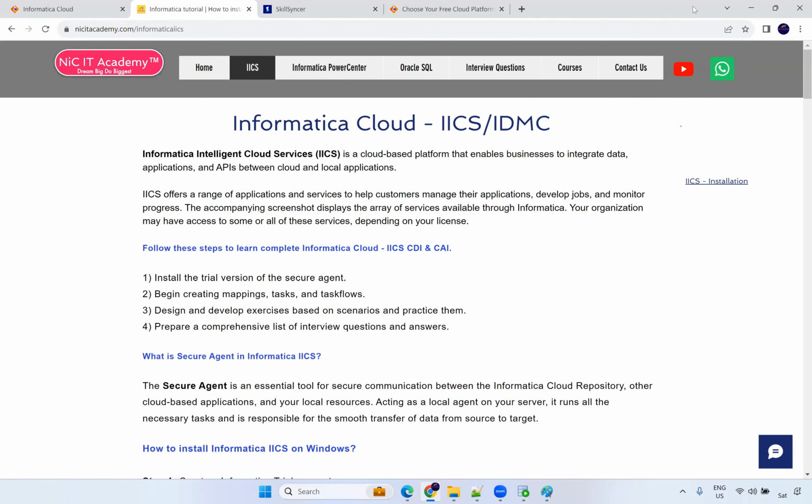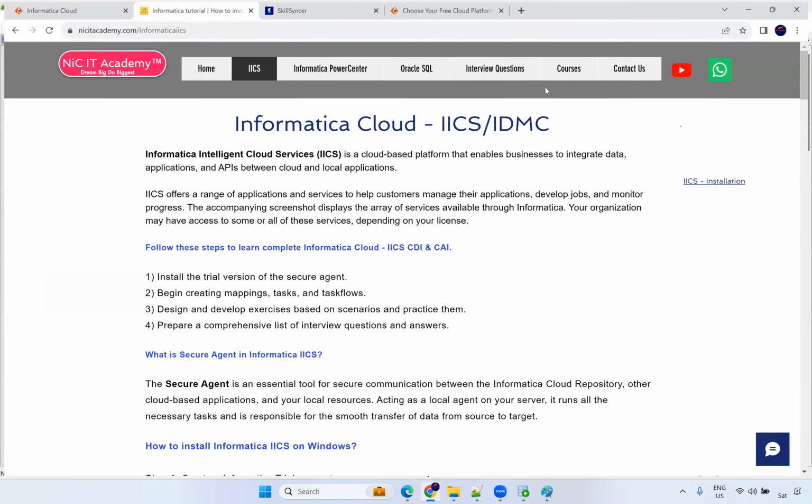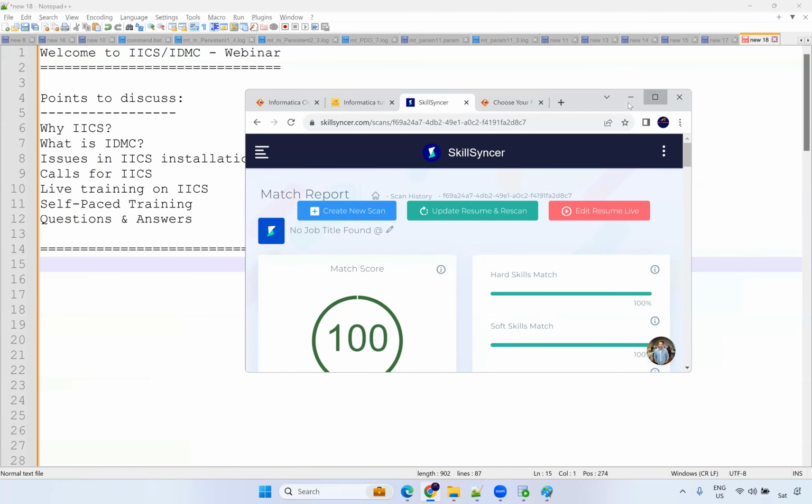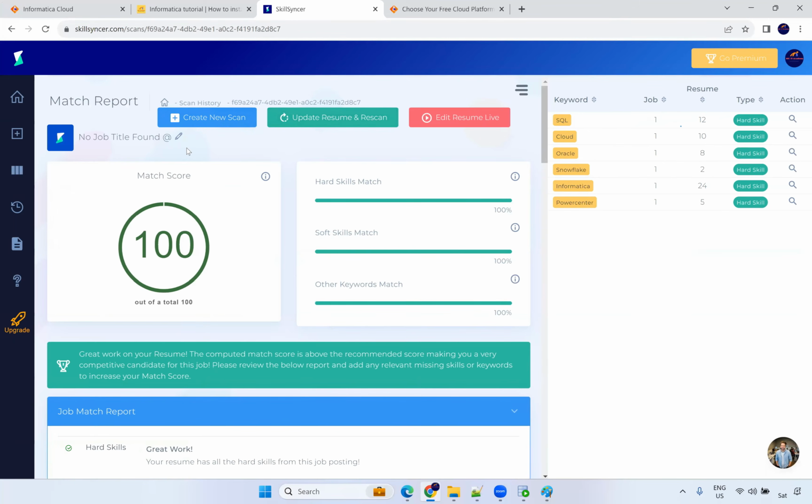So after preparing your resumes, I will give you some tips on how to pick your resumes. Go to some AI website. Remove your personal identifications, like your mobile number and your email ID, and go to this particular website called Skill Syncer. This is one particular website. Like this, we have a lot of techniques to improve how many calls you get.